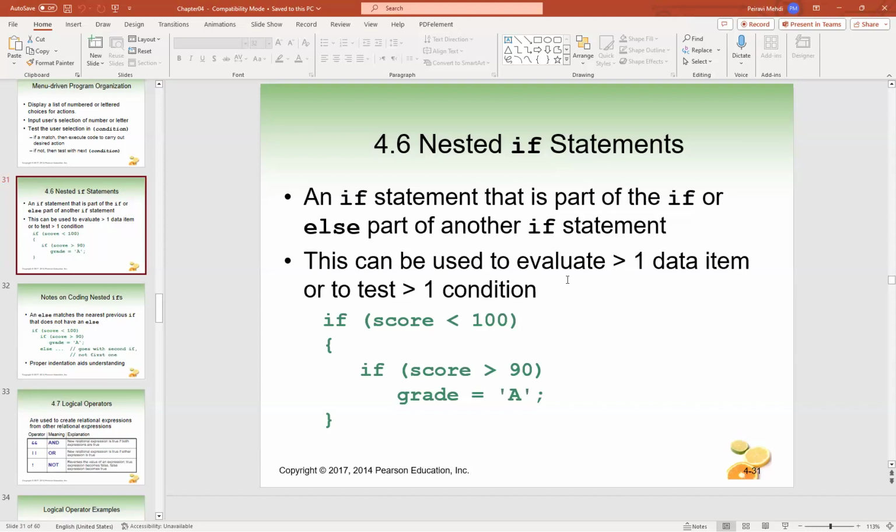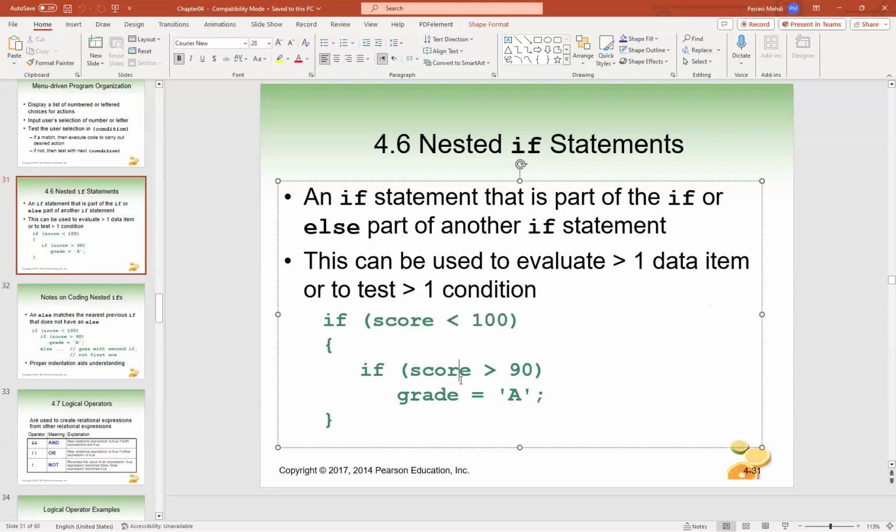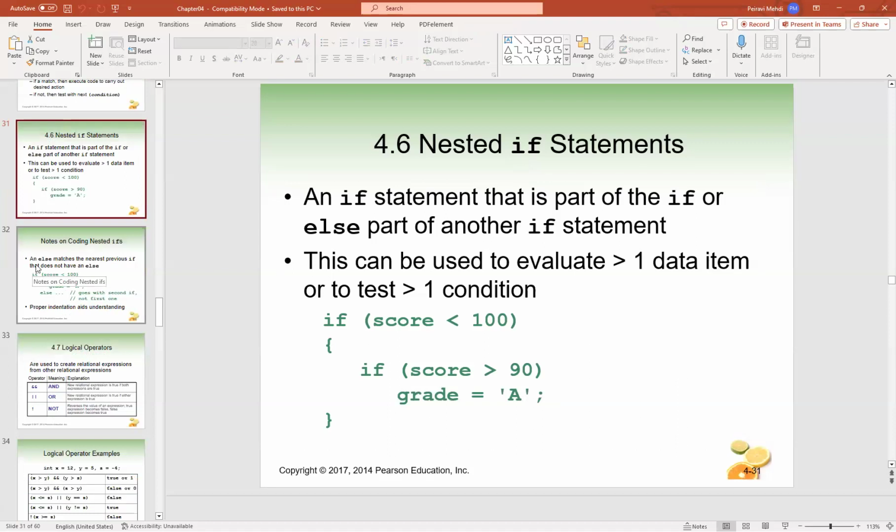We say an if statement that is part of the if or else part of another if statement is what we call a nested if statement. This can be used to evaluate more than one data item or to test more than one condition. In this example, if the score is less than 100 and the score is greater than 90, the grade becomes A. If both conditions are true, the grade becomes A. If you want to check several conditions, you can use nested if statements. It means when you have if statements inside if statements.